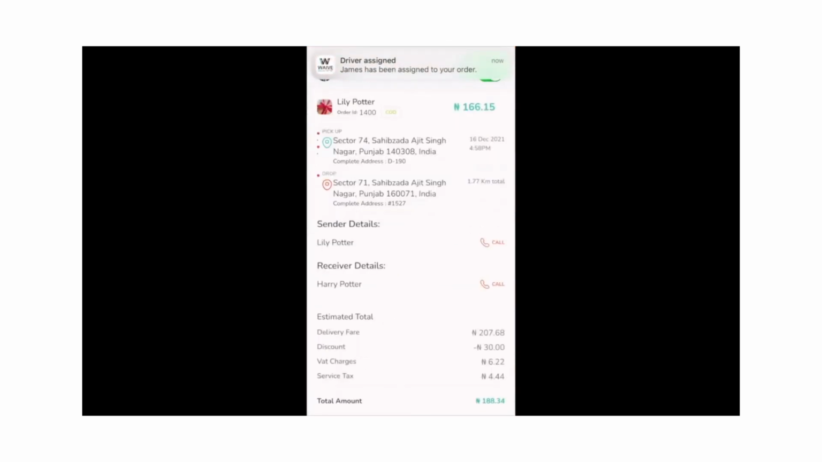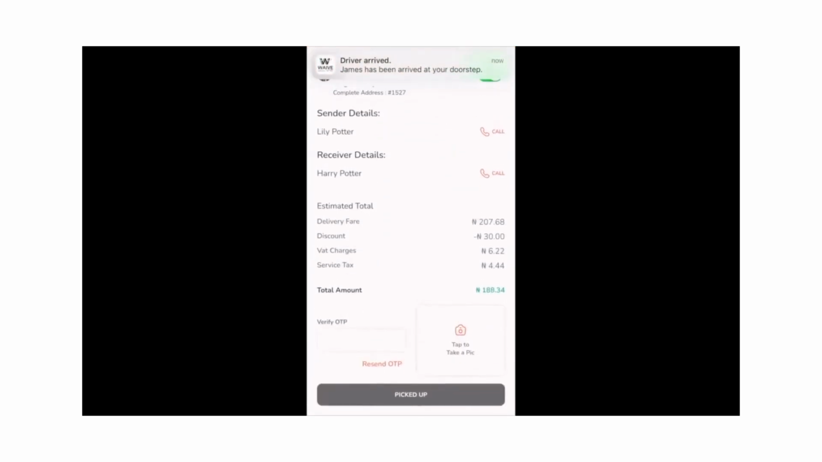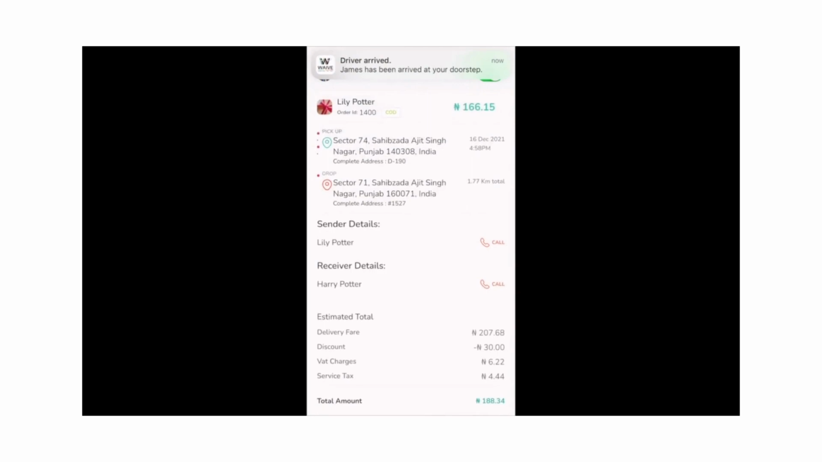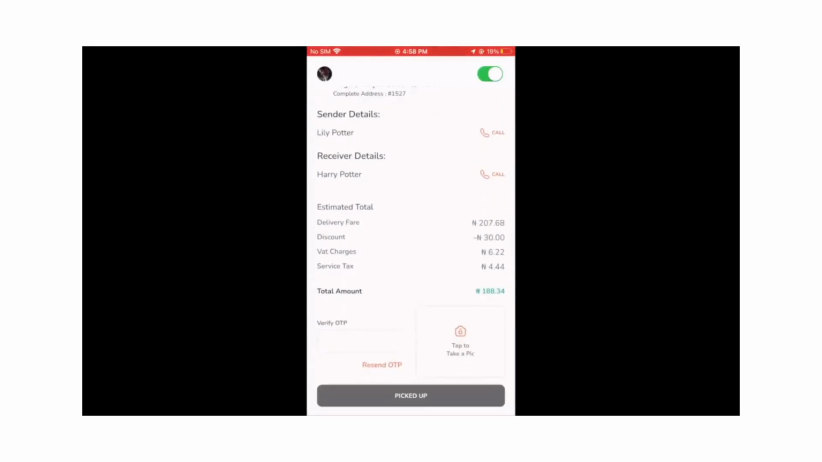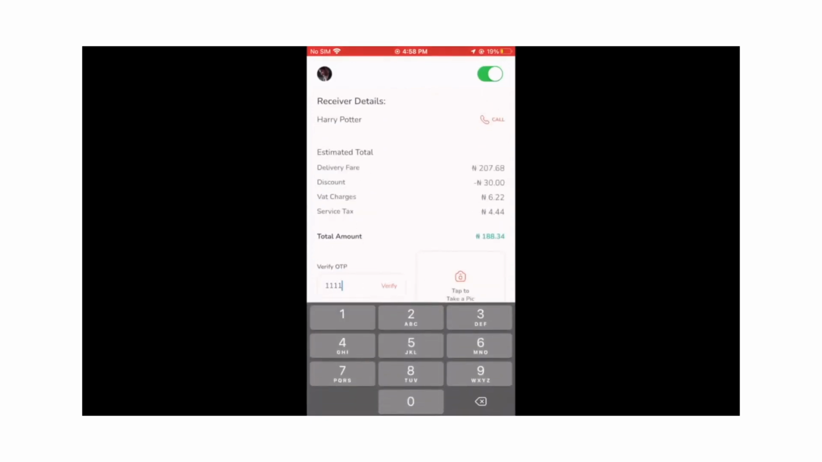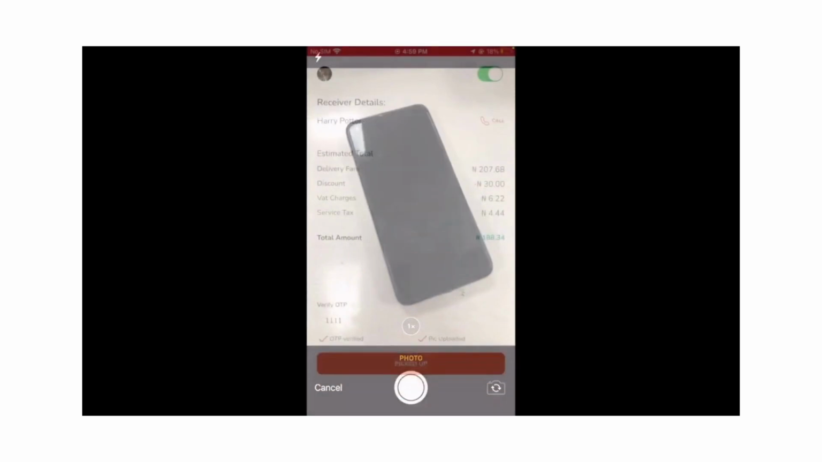When the driver has arrived at pickup, he has to hit the arrived at pickup button. And then on the next screen you see the enter OTP and image option. By filling in those, the pickup button will be enabled. So here the entered OTP will be given by the sender to the driver, and the driver has to click the image of the item.